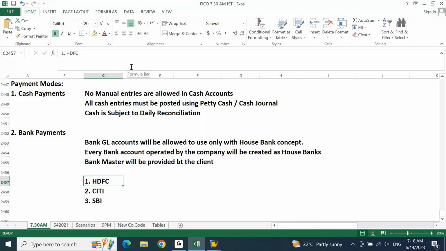Can I have 20 accounts in HDFC? Possible or not possible? Possible, sir. I can open 20 accounts in HDFC, maybe in 20 different locations, 20 different branches, 20 different cities, or in any way. I have 20 accounts in HDFC.